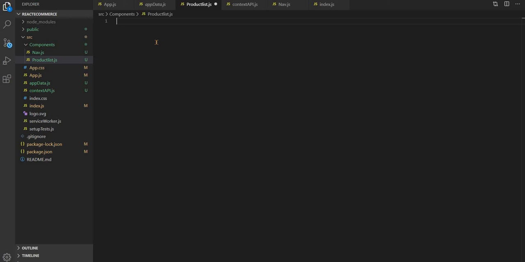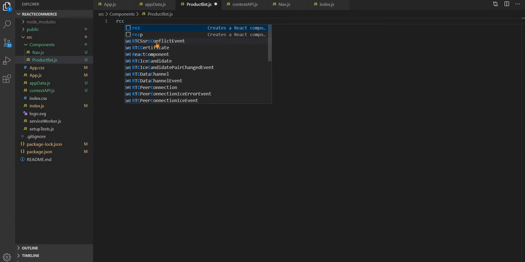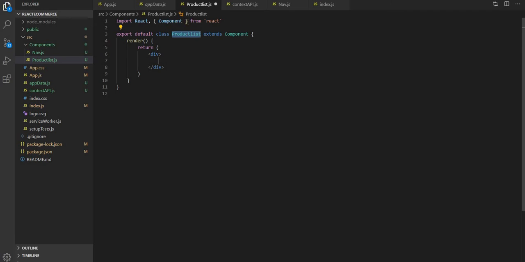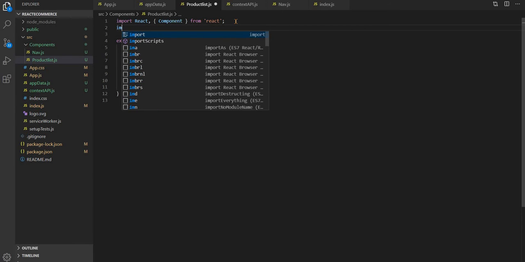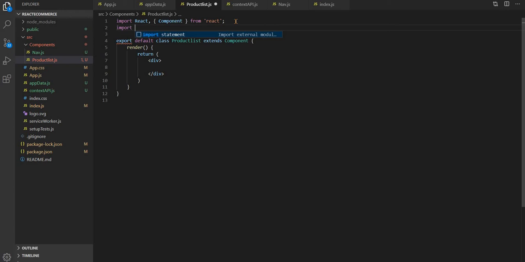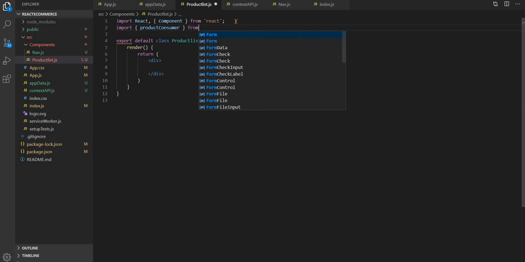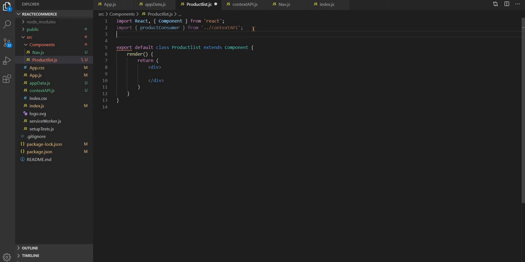Actually, I have added some plugin, so it will directly create the bootstrap boilerplate. So yeah, you can see import react, then import product consumer. This is required as we need to fetch the data from the app data, and it will be shared by context API later on.